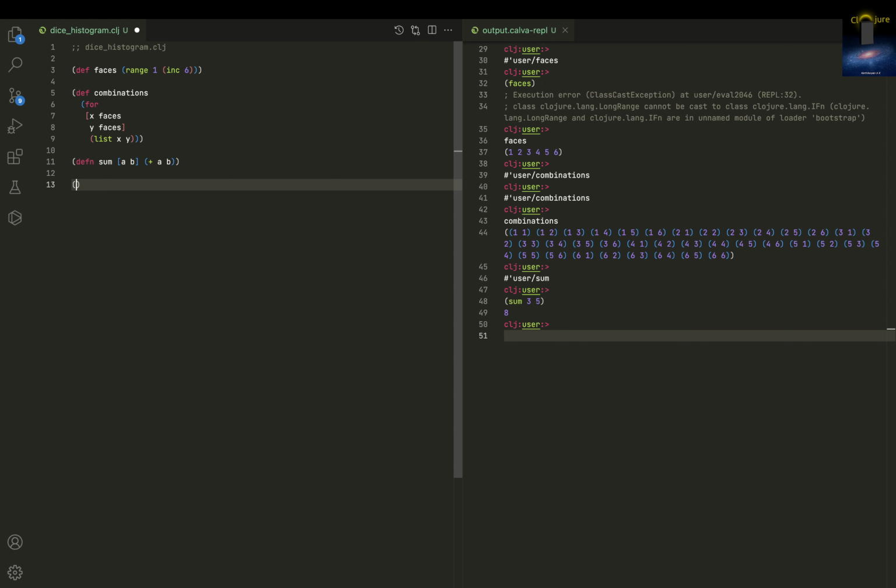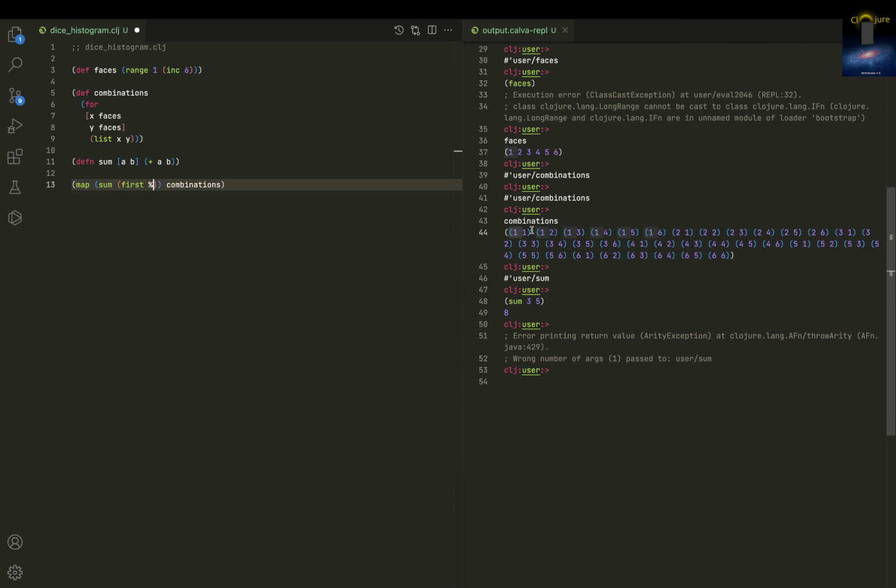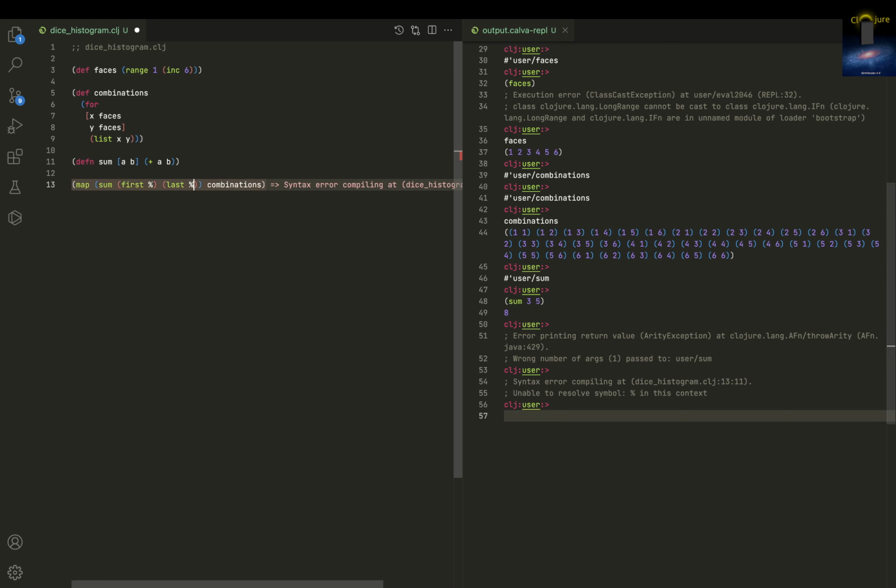So what I'm doing is, okay, map sum and then combinations, right? So if I just put this, yeah. The combinations consist of two numbers, right? So I just need to put something like the first of this one. So combination will take each and everything. So let's say it takes this 3 5. The first of 3 5 is nothing but 3, and then the last of 3 5 is nothing but 5.